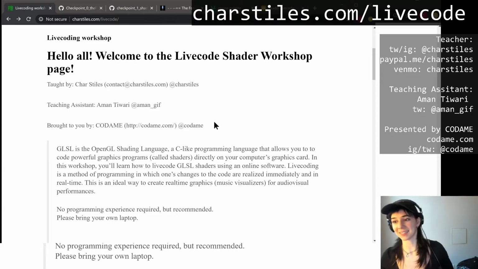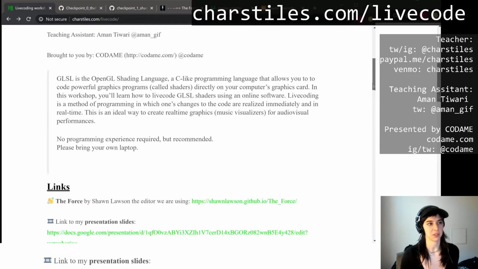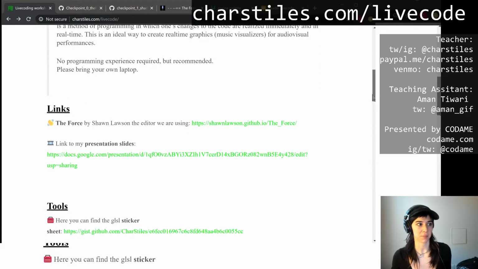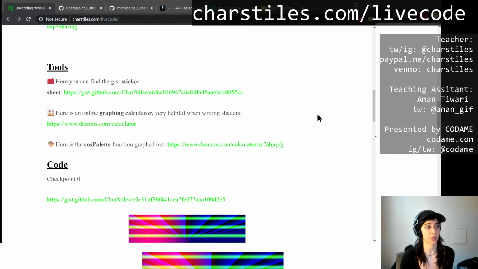Anyways, so GLSL is OpenGL Shading Language. It's a programming language that allows you to code graphics directly on your graphics card. And I have the links to what we're going to be using. We're going to be using this online editor, so there's no download necessary. And then I have the presentation slides, and we're going to go over exactly what these are later.